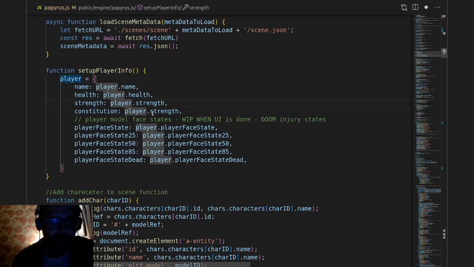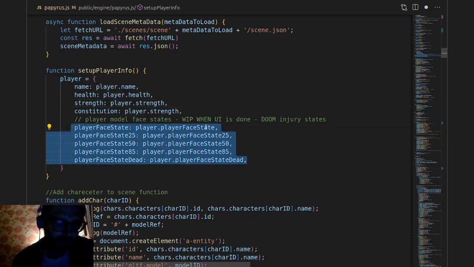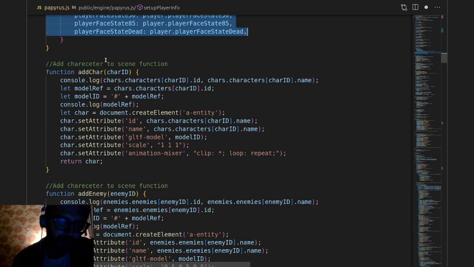Set up player info, it's just the player info, so the name, health, creates an object player. This is something I still need to work on, but yeah, player face state, I thought I'd have a face and then a UI, but I've not actually implemented that bit too much yet.